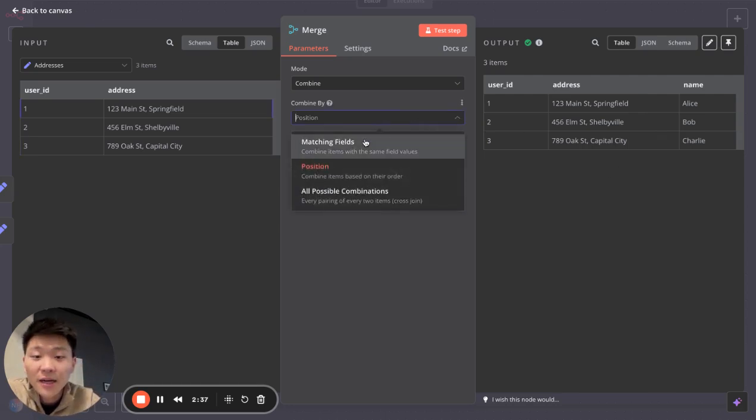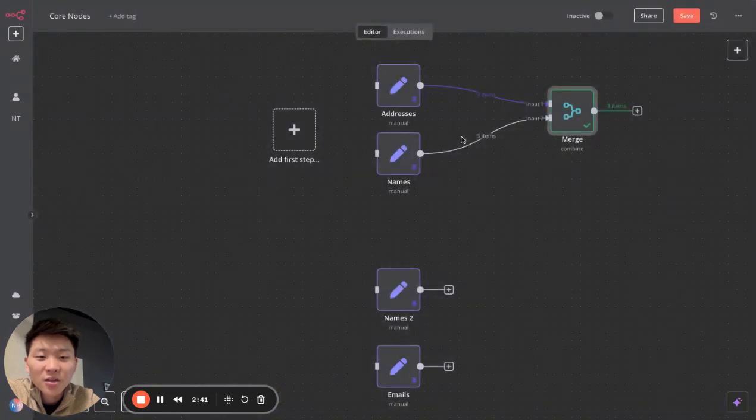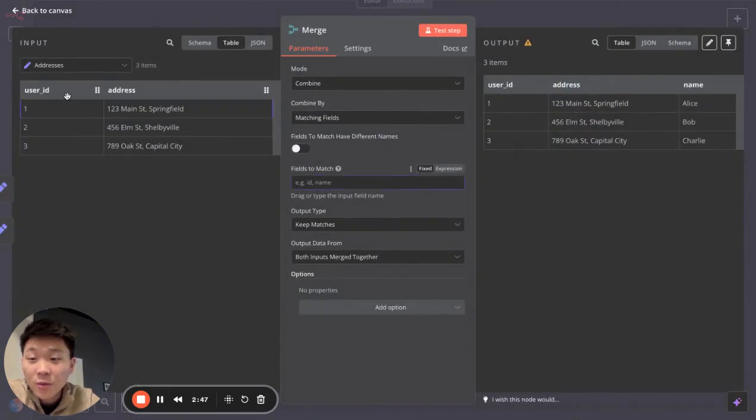So we want to match by matching fields, not on combine ID. Let's just make sure that they are called the same thing. User underscore ID, user underscore ID. Okay. So that's why we want to match on user underscore ID.